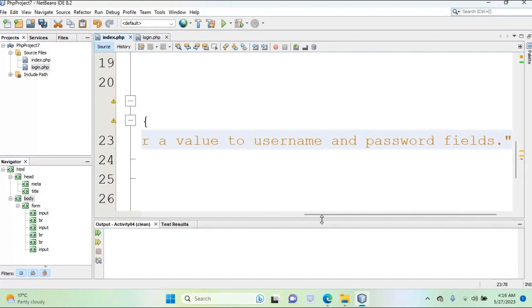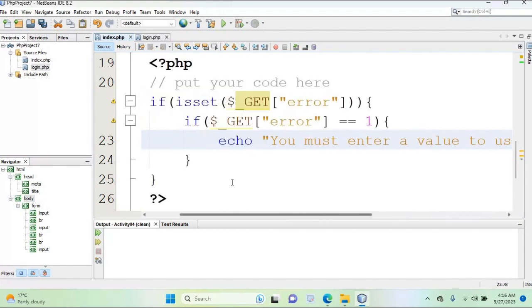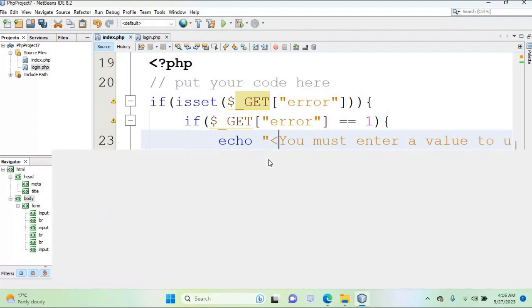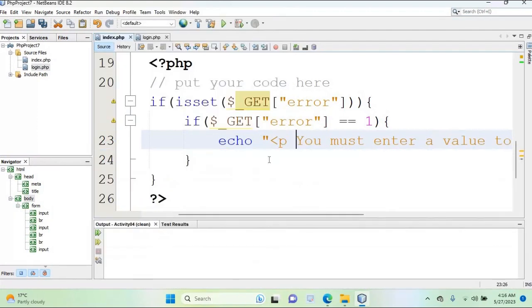Okay, so this is the message we are going to display. If we need to display it in a different way, for example in a red color, then we can change it like this. So we can add a style here.